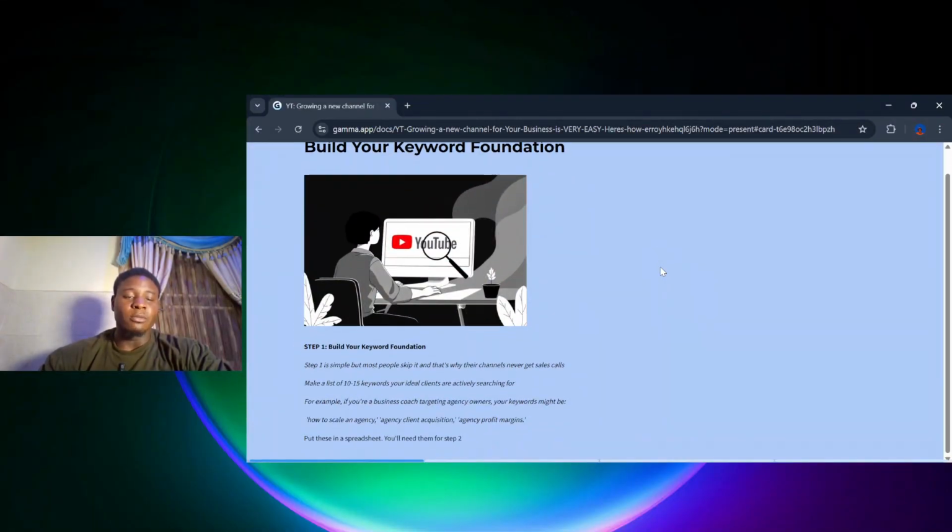Step 1 is simple, but most people skip it, and that's why their channels never get sales calls. Make a list of 10 to 15 keywords your ideal clients are actively searching for. For example, if you're a business coach targeting agency owners, your keywords might be how to scale an agency, agency client acquisition, agency profit margins. Put these in a spreadsheet. You'll need them for step 2.